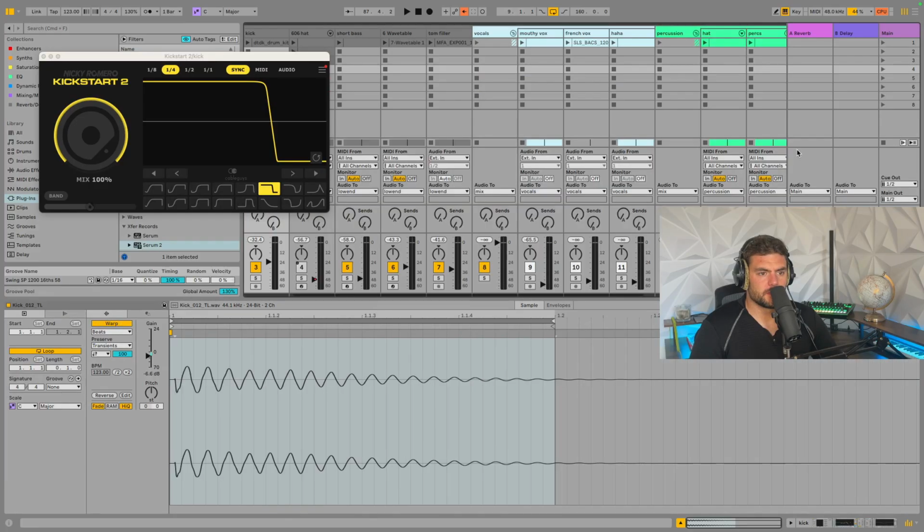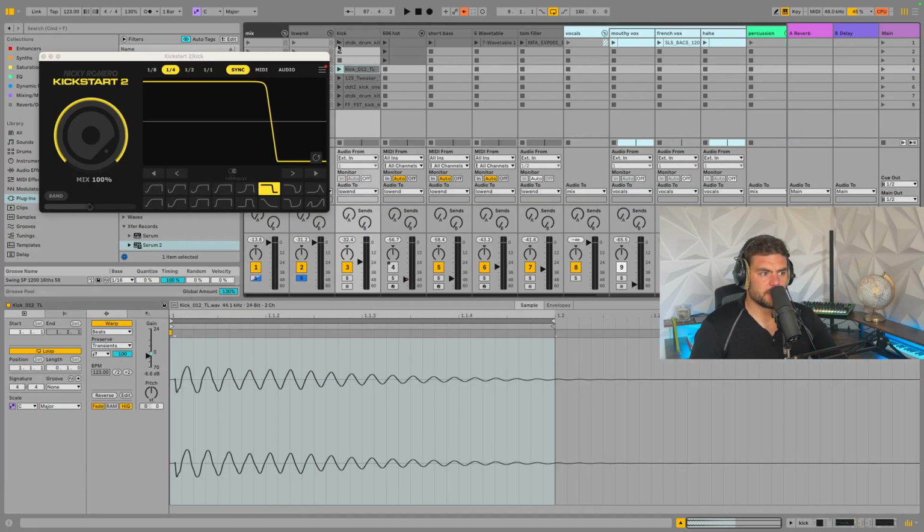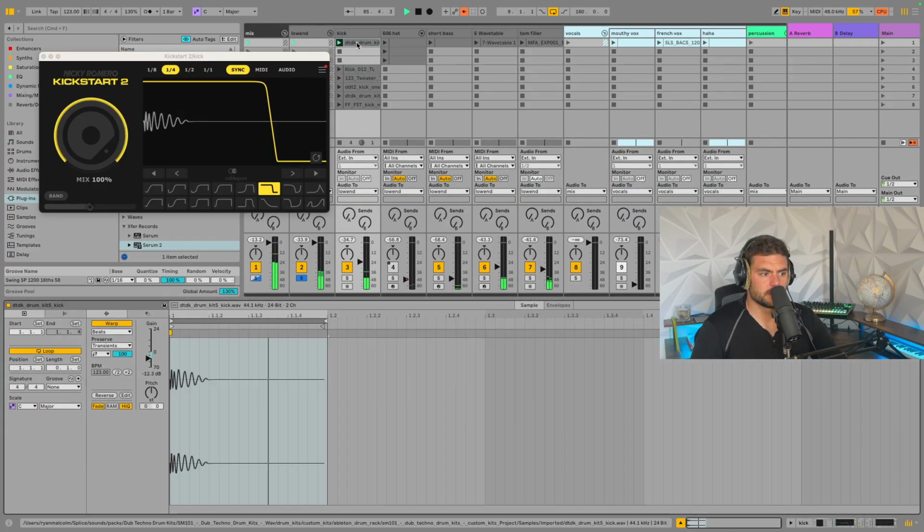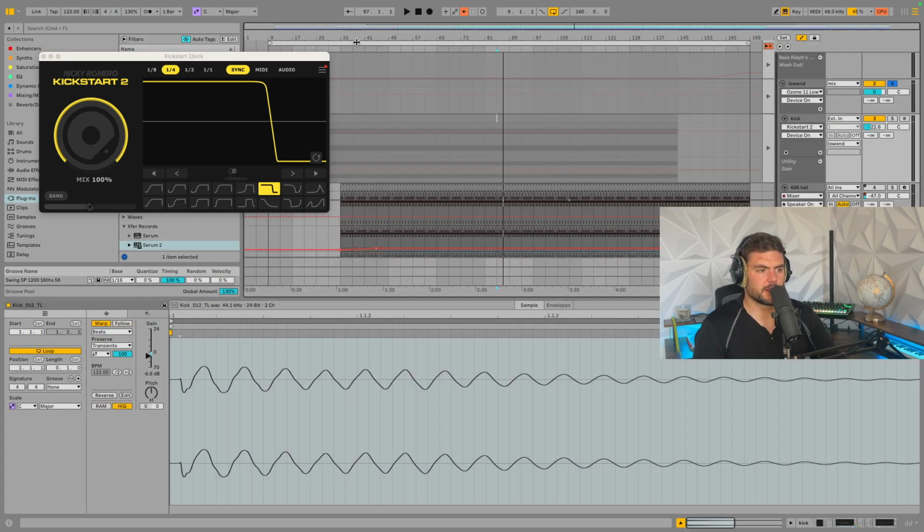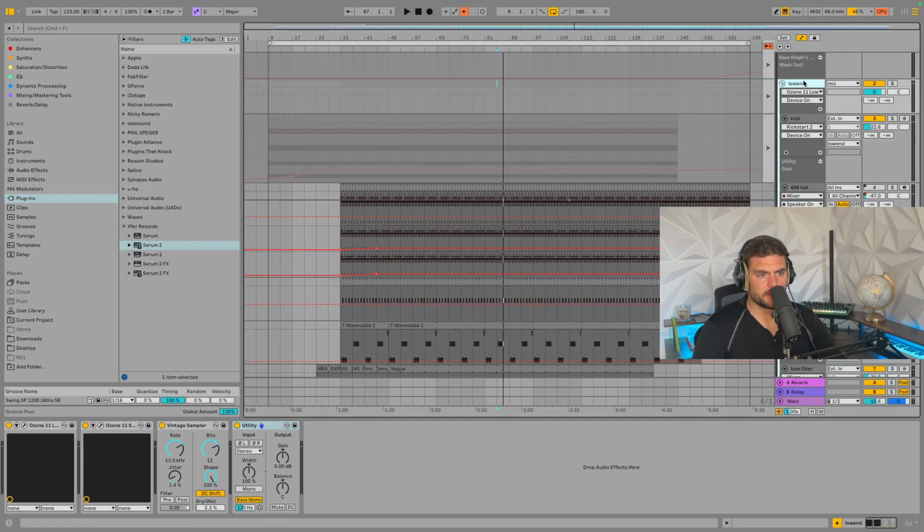Now, I did use this kick in one of the examples because this is the opposite end. It's a very short, stubby kick. But I do like the rumbliness of the other kick. Low end processing, a little bit of low end processing. I'm not going to spend too much time in this video.